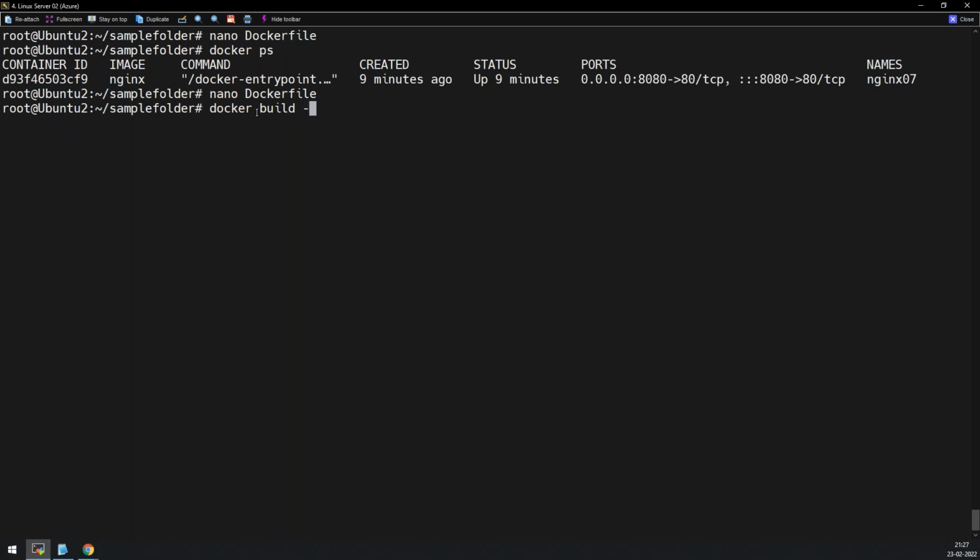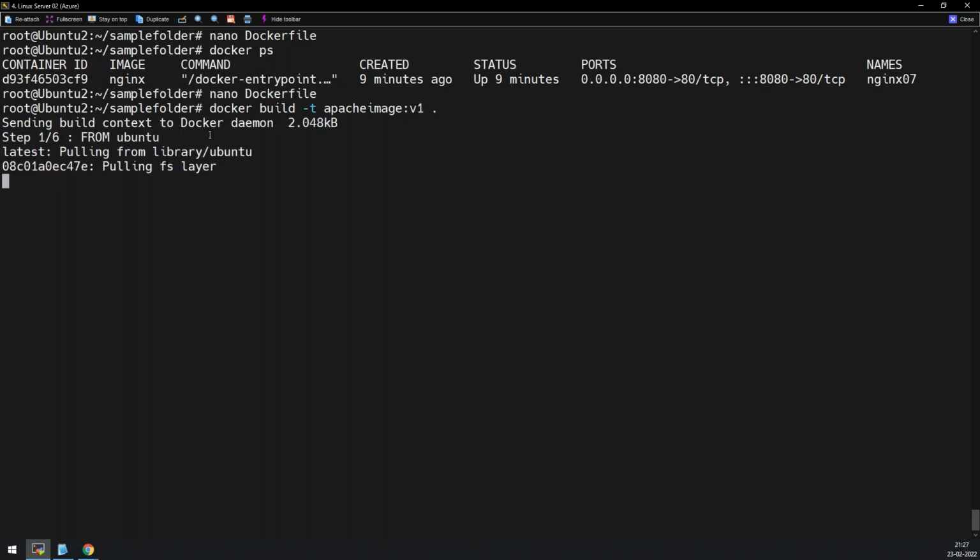So let's say, for example, I want to build an image. I can give a name for the image. It's mandatory. This is the name for the image, Apache image, which I have made, version 1. Dot means my Dockerfile is in the same location. I press enter. See, now it's currently running.